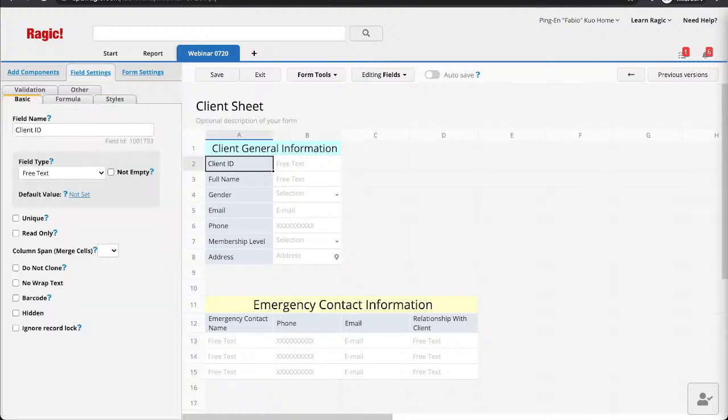Like for example, for the client ID, you do not want to have duplicated values, and they must be entered. You can click on make it not empty and make it unique. So by doing that, users will have to enter a unique new value, and yes, they have to make it not empty.